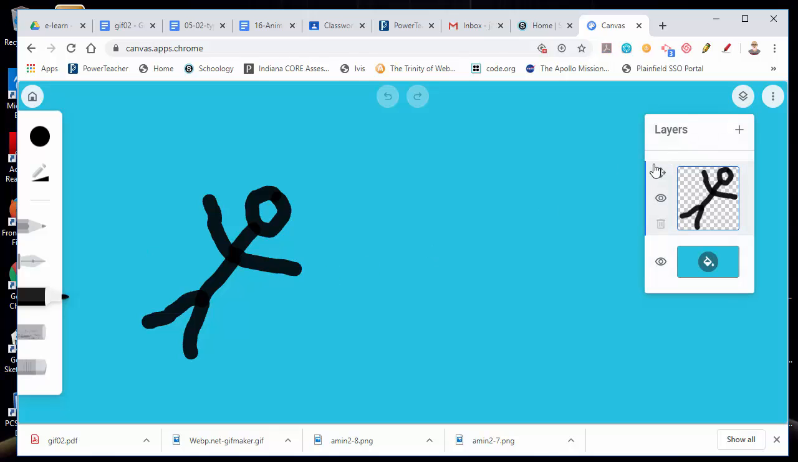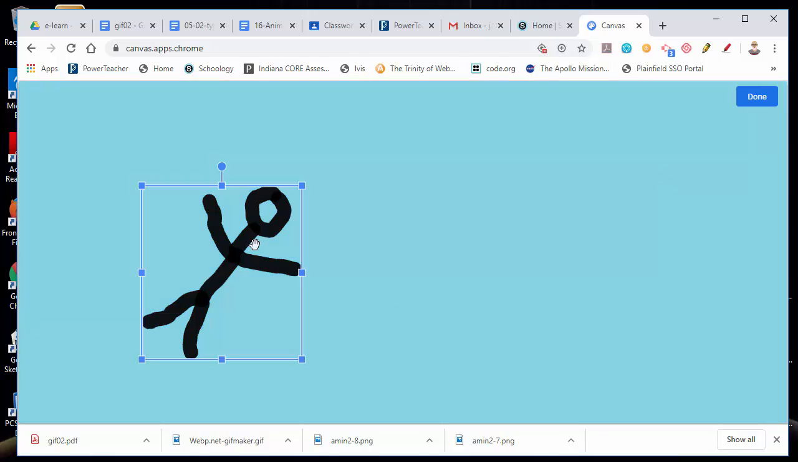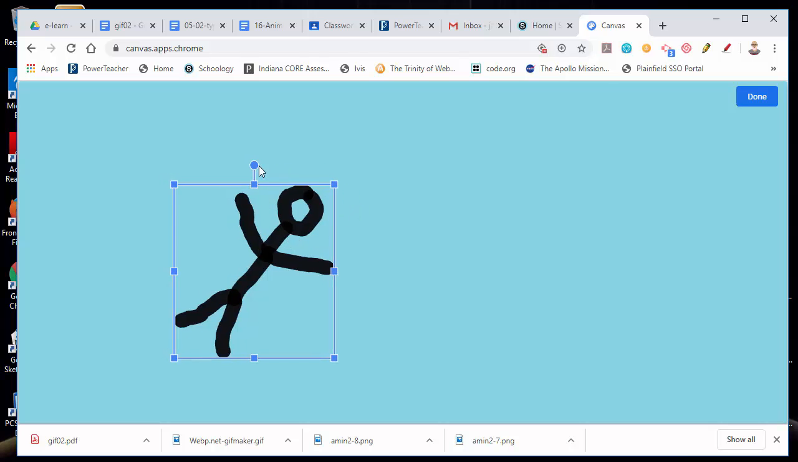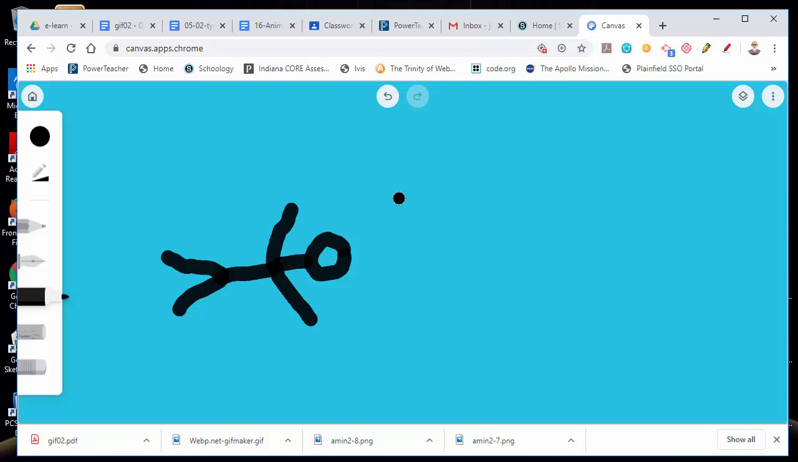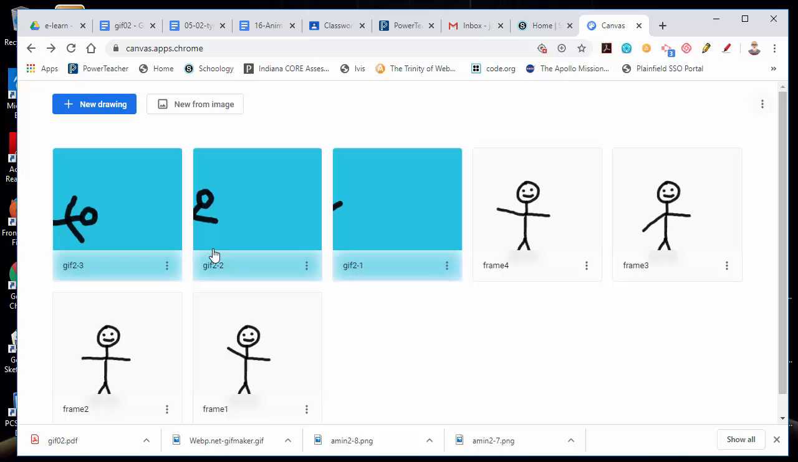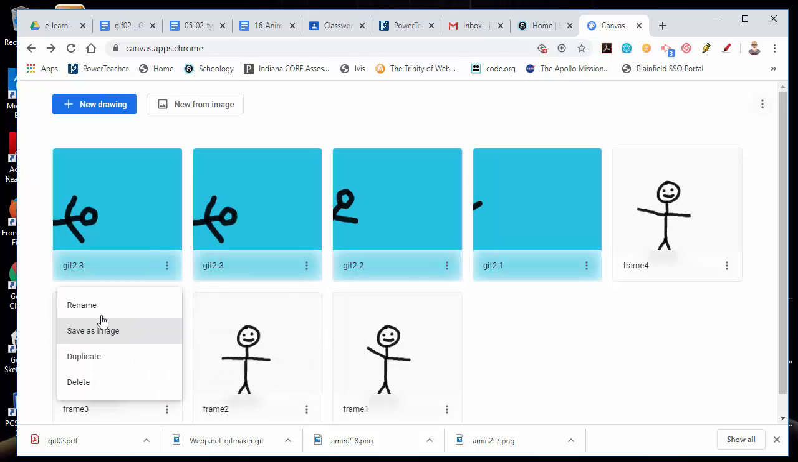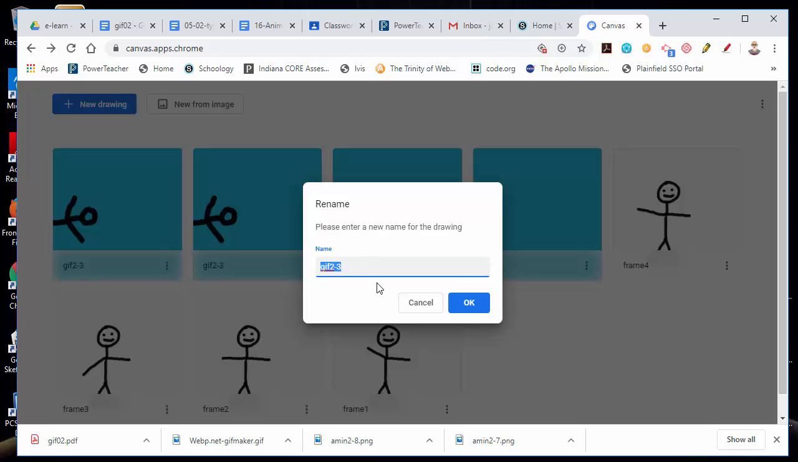On GIF 2-3, I'm going to come over here to the layer panel. I want to use that little 4-pointed arrow. I'm going to move it over a little bit, rotate it a little bit more. And my goal here, I want to make an animation that is at least 8 frames long. That's what I'd like you to do today as well. So I'm going to go back home, duplicate, rename. This will be number 4.